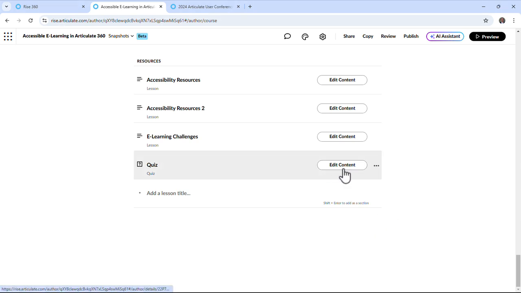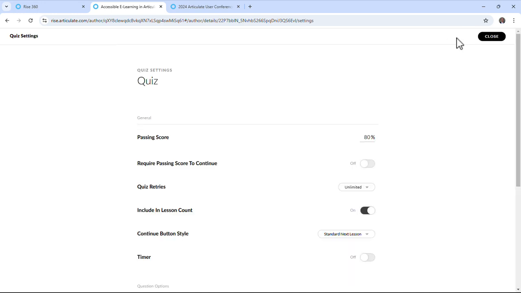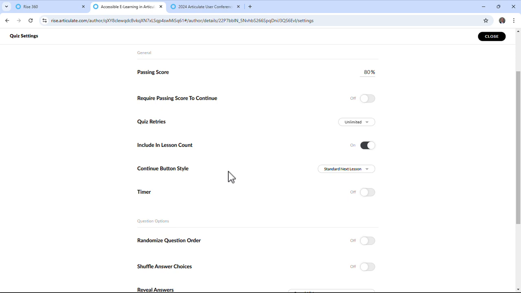All right, so I'm going to open up the content here for the quizzes, and we'll find the quiz settings up here in the top right. Just click the gear setting right there. There we go. And we have the passing score. We have things like require passing score to continue, the quiz retries, and then of course the timer right here below.